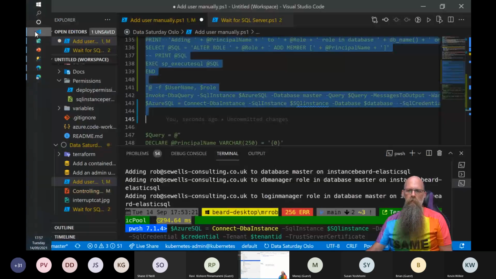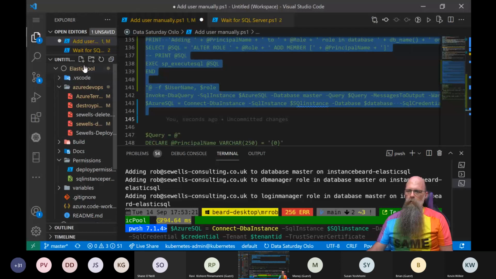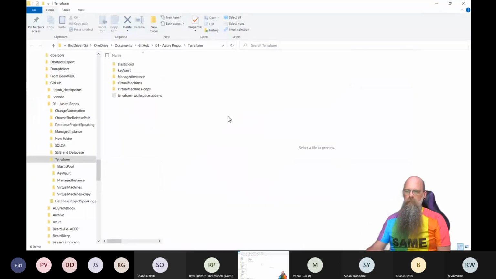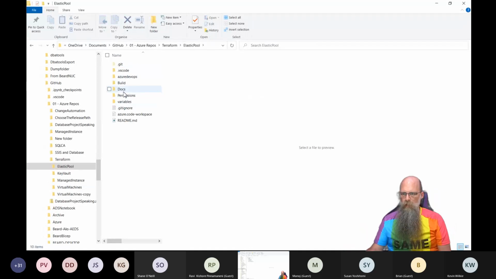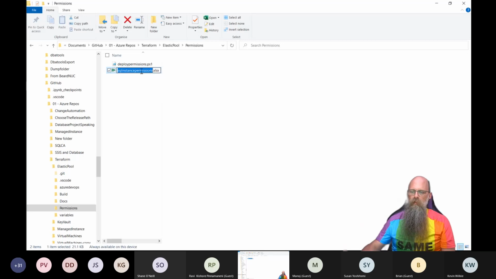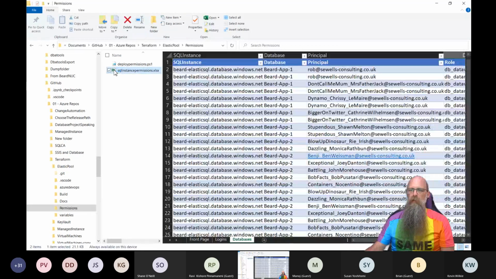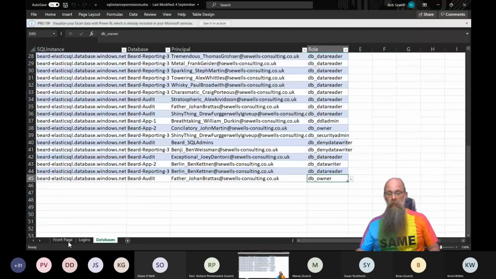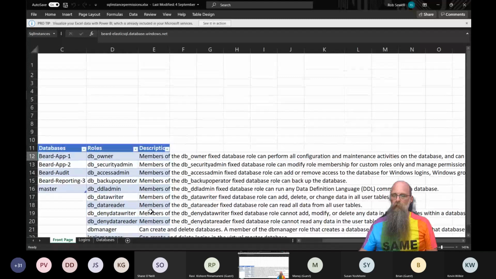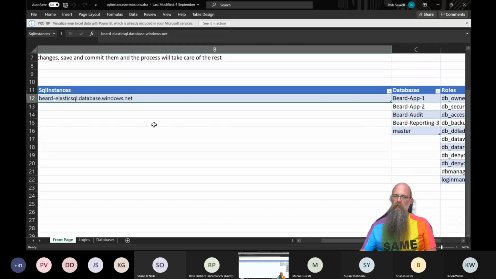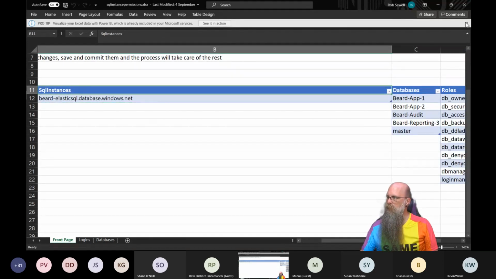Let's see what happens. So now I'm going to be a business user. The business user has a share where they have SQL instance permissions. And if I could actually double click on the right place, we'd be able to open up Excel, which would be much more useful. So we've got our Excel sheet, we've got our front page. Our front page has our SQL instances, so we could add more in there, our databases and our roles.